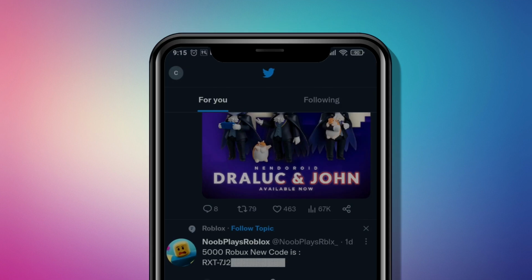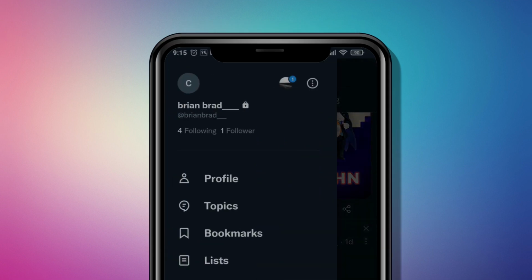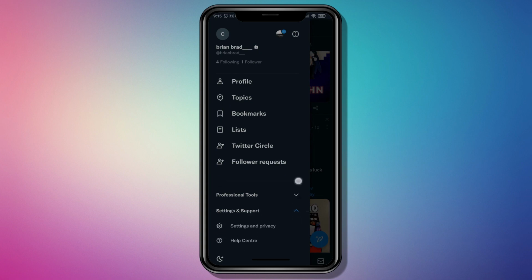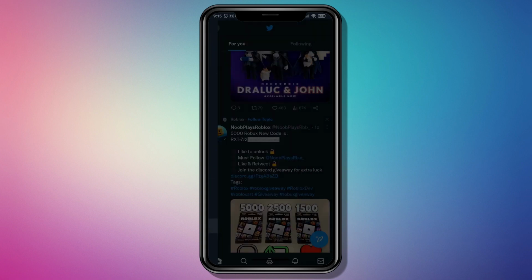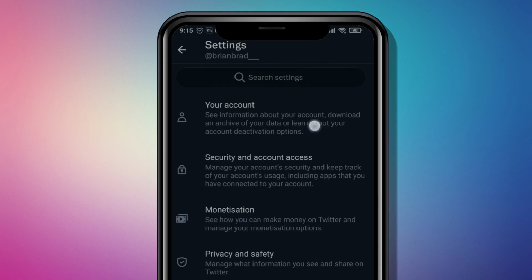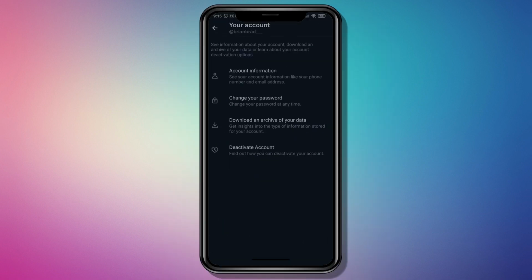tap on your profile icon on the top left. Once you do, you just tap on settings and support on the bottom and then settings and privacy. Once you land on your settings page, you tap on your first option, which is your account, and inside of your account you'll have download an archive of your data.